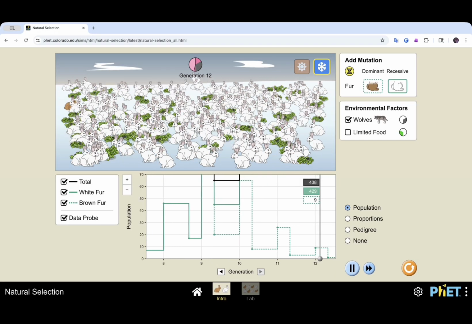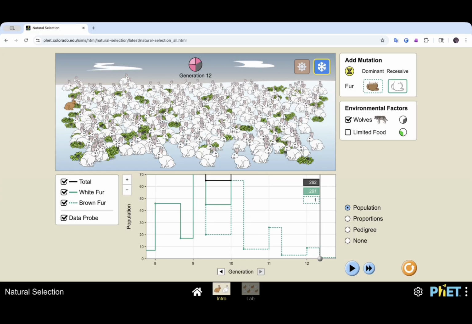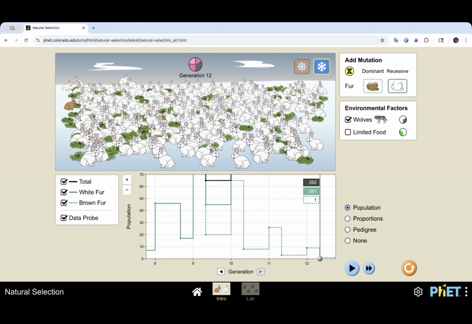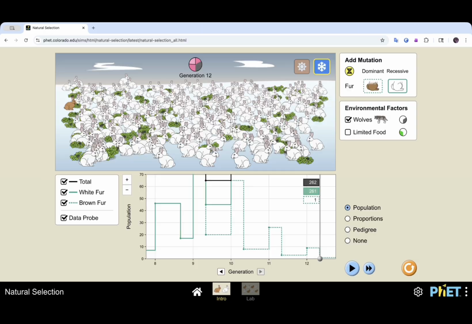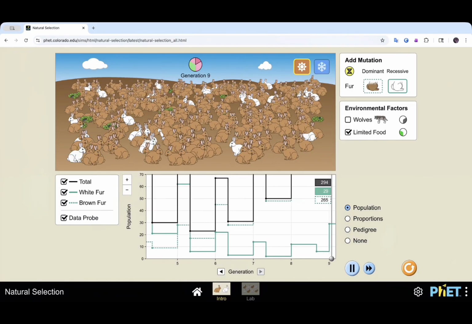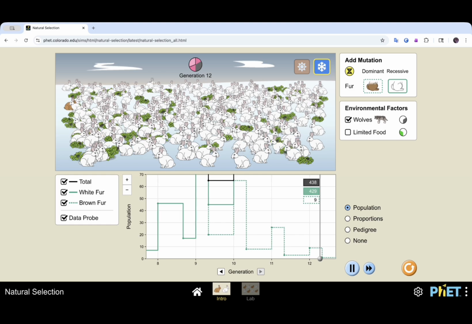This is the key lesson. The same trait, fur color, can be an advantage in one environment and a disadvantage in another environment. In the brown desert, brown fur was the advantage. Brown rabbits could hide. In the white Arctic, white fur is the advantage. White rabbits can hide. The environment determines which traits help survival. This is how natural selection works. Traits that match the environment get passed on because those individuals survive and reproduce.